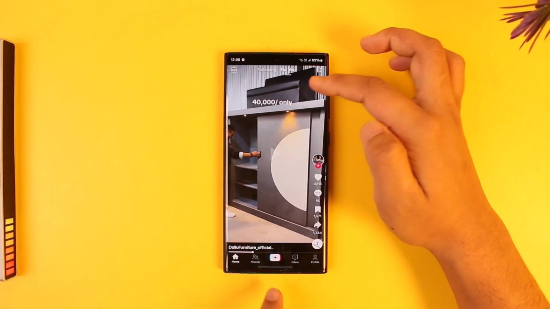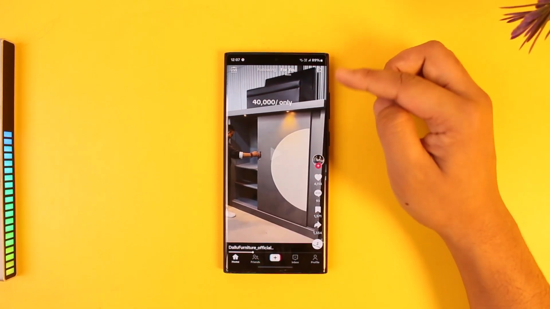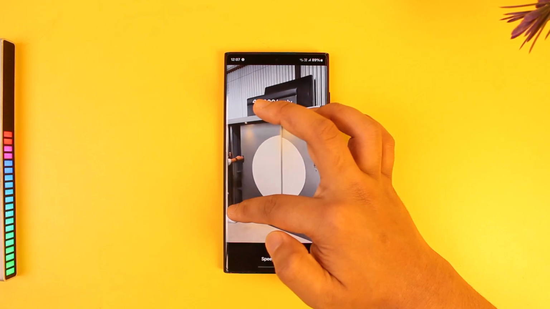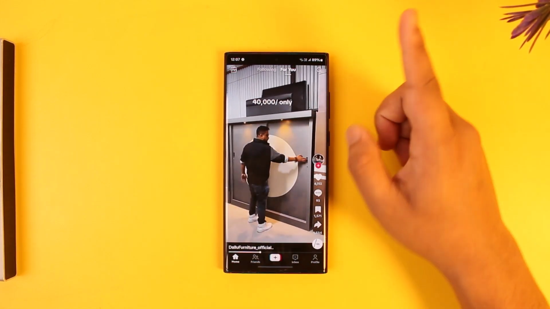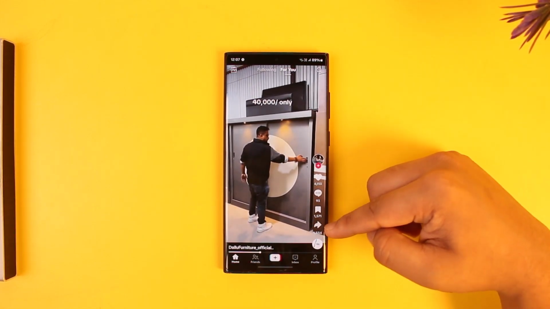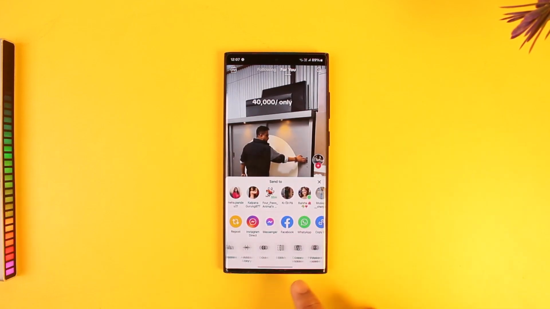But since we're talking about slowing down the video, right, for slowing down we don't have any shortcut like this, whether on the left or right. But what we can do is we can tap the share option from the bottom right. If you scroll and look for an option here, you'll find something called playback speed.